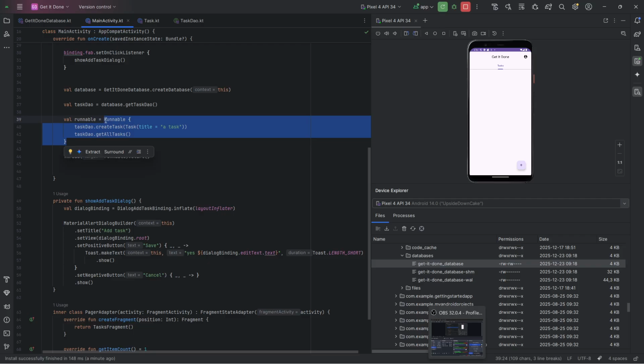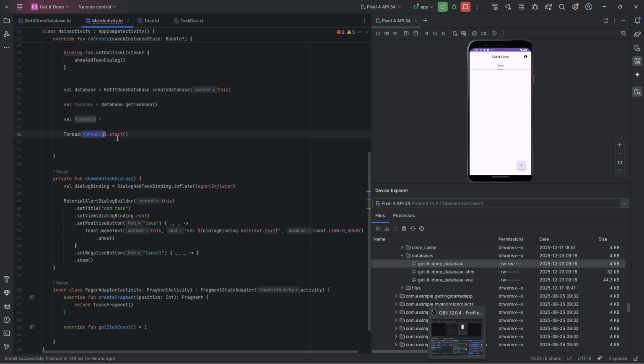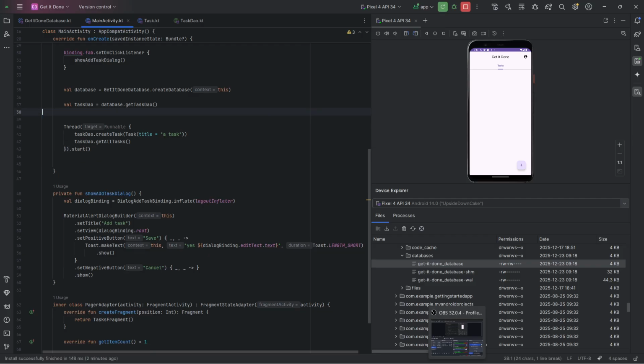And I could just paste that in there directly. That's okay. But now I'm being told that the runnable declaration is redundant. This thread constructor knows that if you get a code block, it's going to be a runnable. So we can use that warning to remove that.